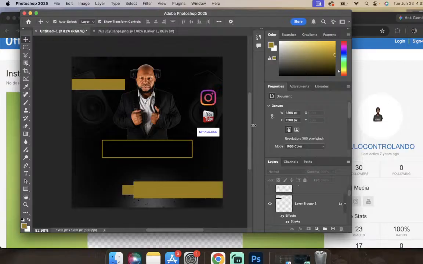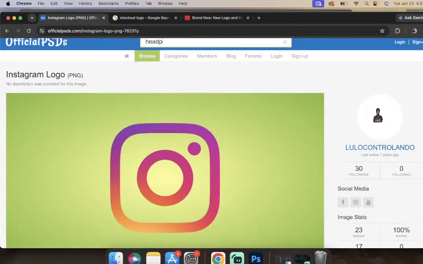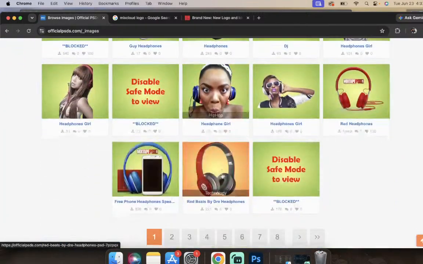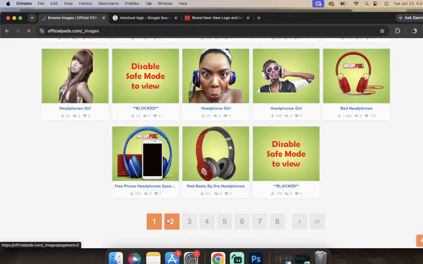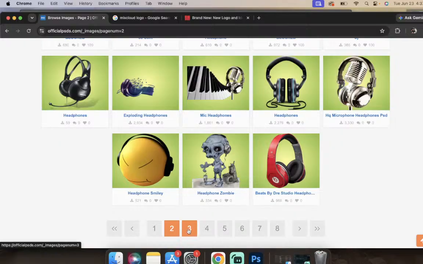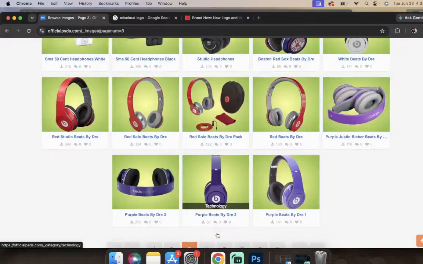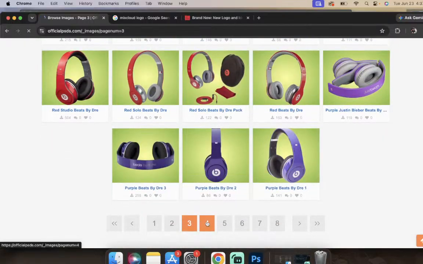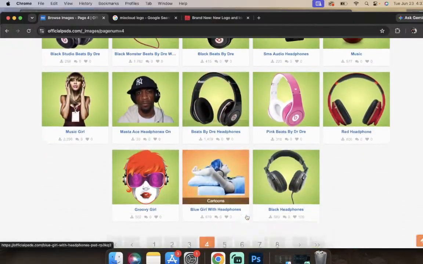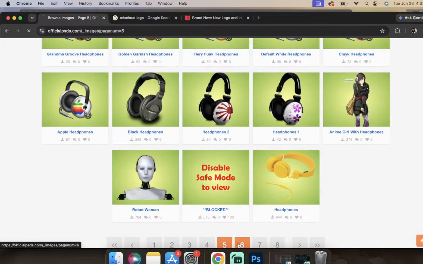Okay, so I wish I had some colorized headphones. When I say that, I mean just like a PSD. I don't need a full actual headphone. You go through the graphics right here.